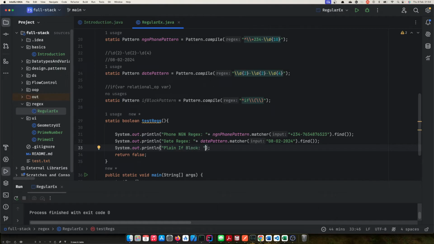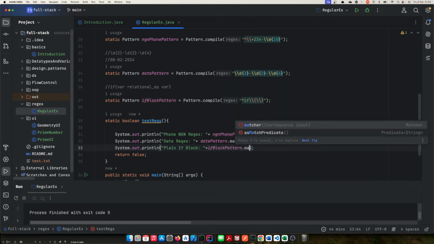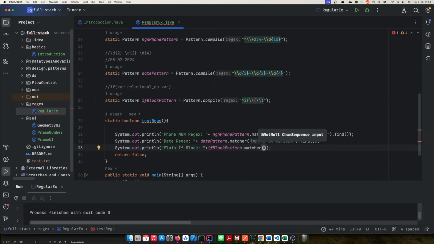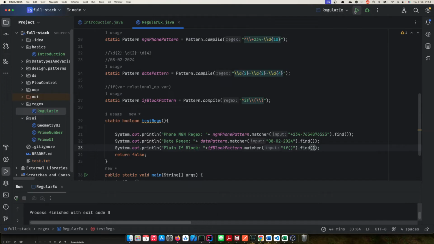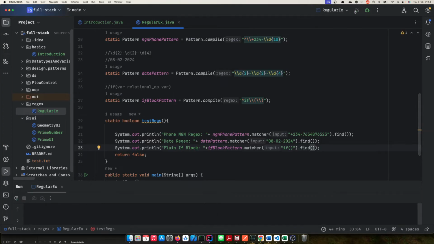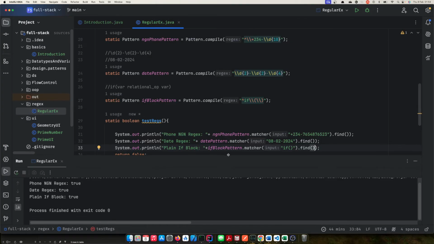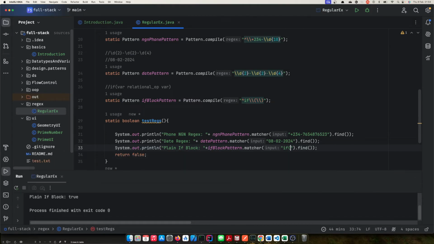So this will be if block pattern dot matcher. Then we can now pass in our input to say if, then find, and let's see if we get any true result here. So our if block is true, but let's validate with this. So you can see it's giving us false now.